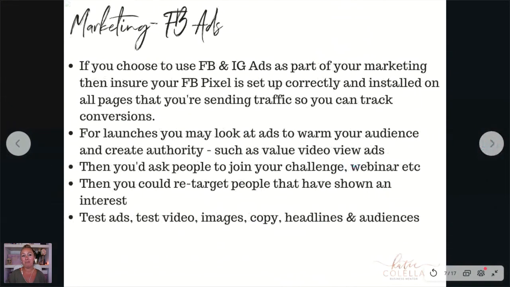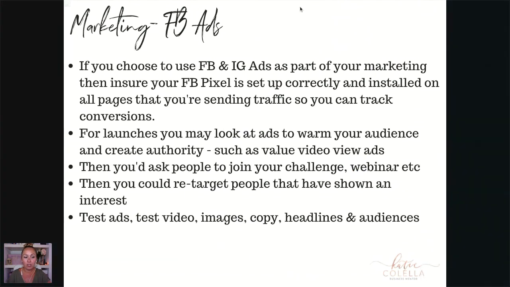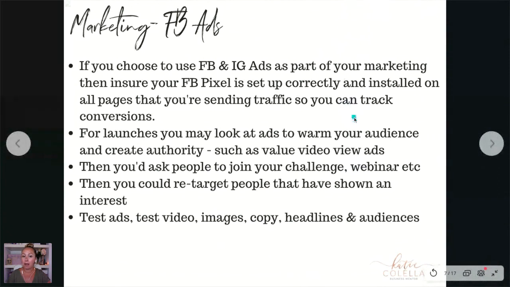Marketing. So in this particular section, Facebook ads. If you choose to use Facebook and Instagram ads as part of your marketing, they can be amazingly powerful if utilized and set up correctly. Always ensure your Facebook pixel is installed correctly and active on all pages that you're sending traffic to, so you can track conversions. As a general rule of thumb, I would absolutely install your pixel on your website and on any landing pages that you have set up now. Anywhere that you're sending traffic, get that pixel installed.